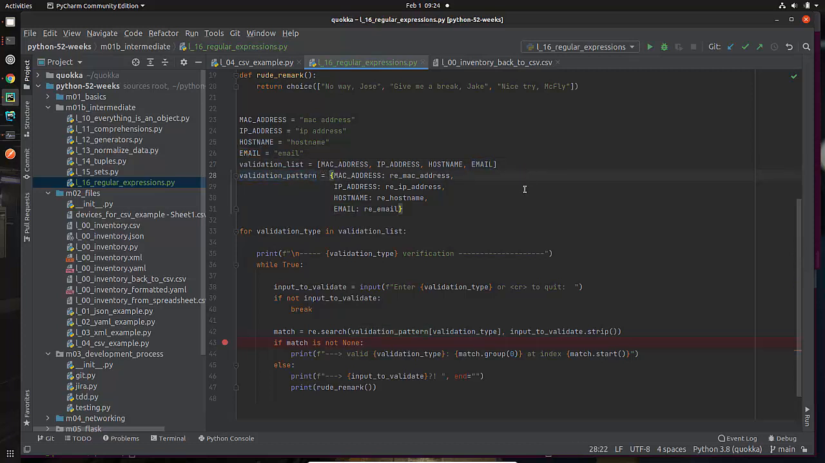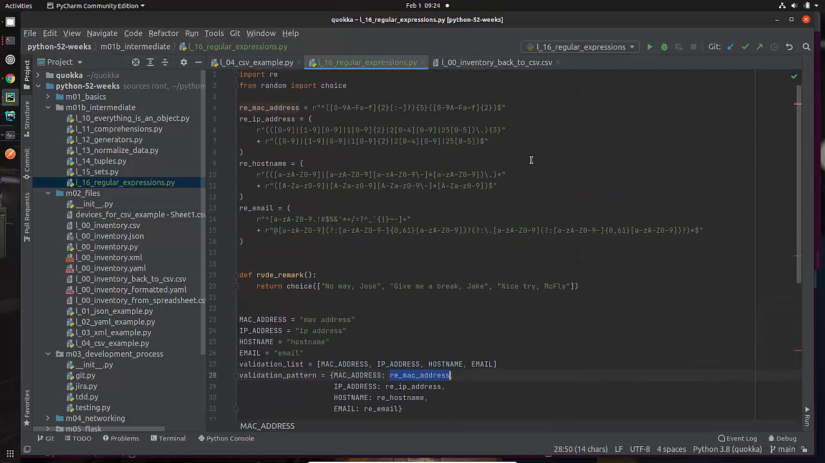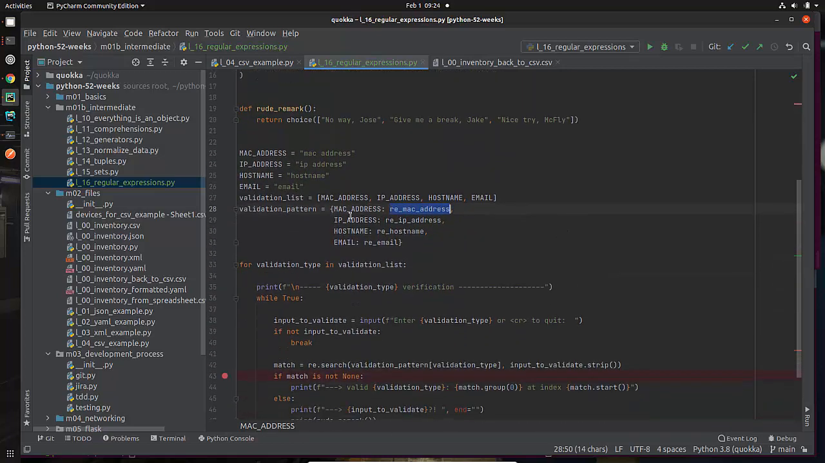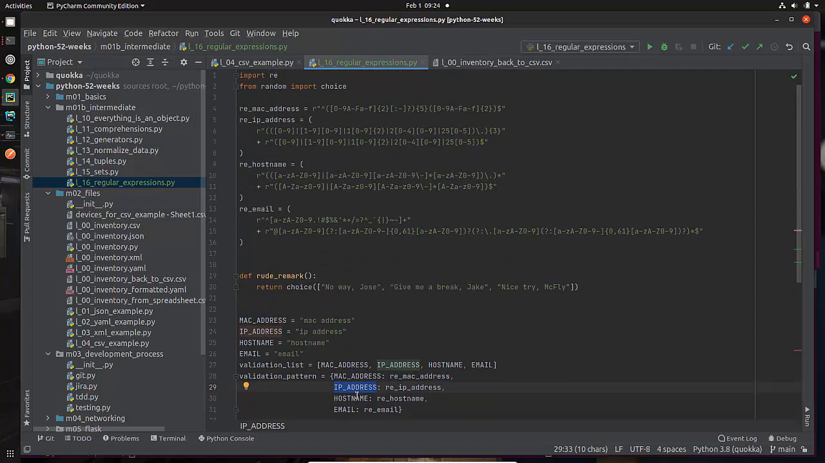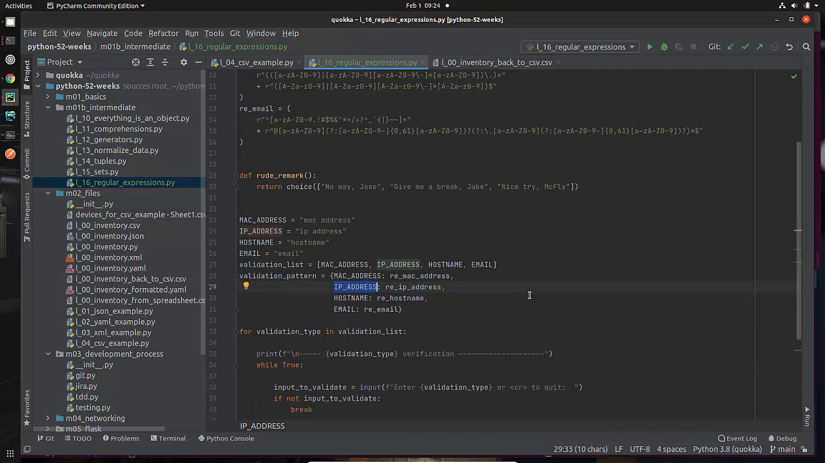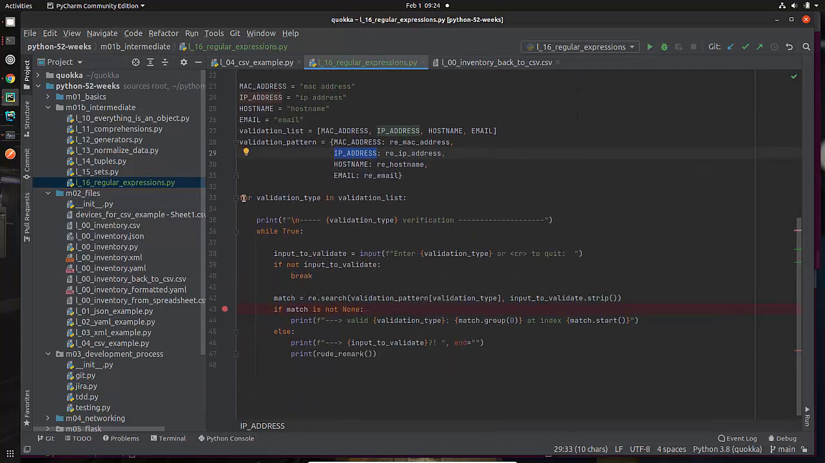Then what I'm going to do is I'm going to define something. Now, what is this? You look at that and you see the curly braces, and then here you see the colon in the middle, so you know that that's a key value pair. That tells you this is a dictionary. And my dictionary key of MAC address is going to be the regular expression for MAC address, which is this thing up here. And my item with a key of IP address is going to be the IP address regular expression. My key of hostname is going to be the hostname regular expression, and my email is going to be the email.